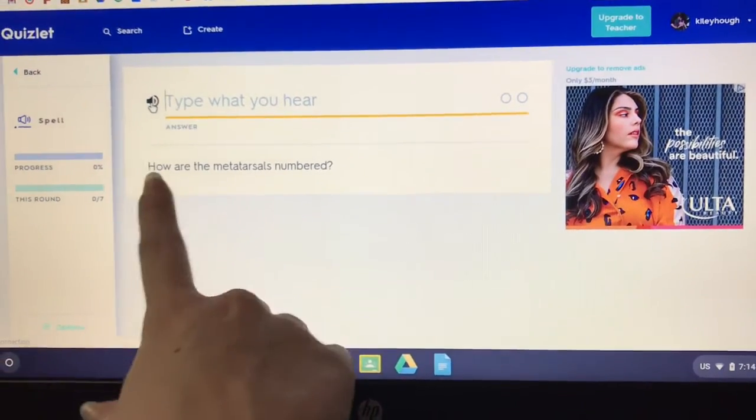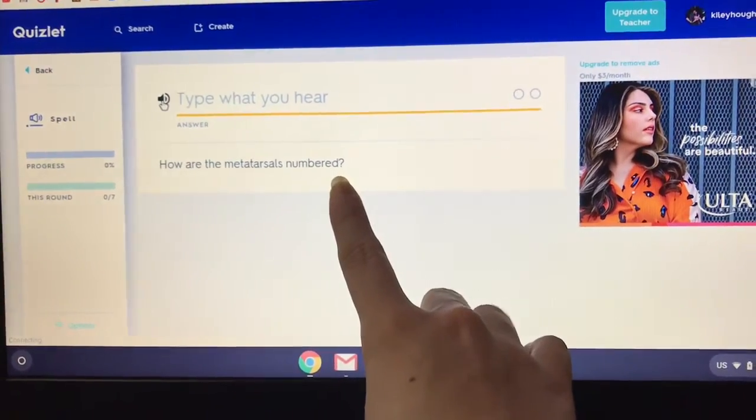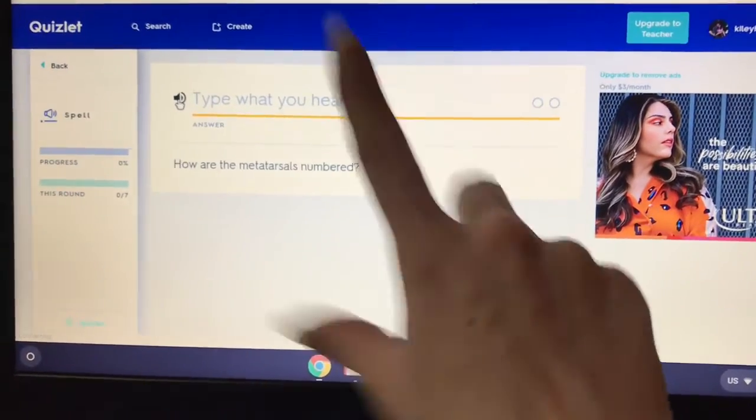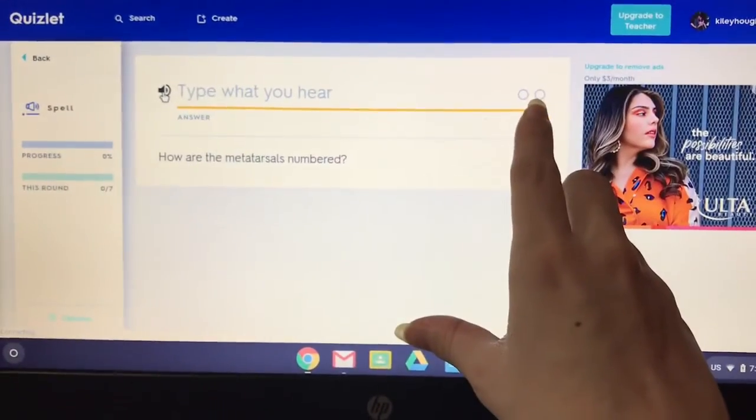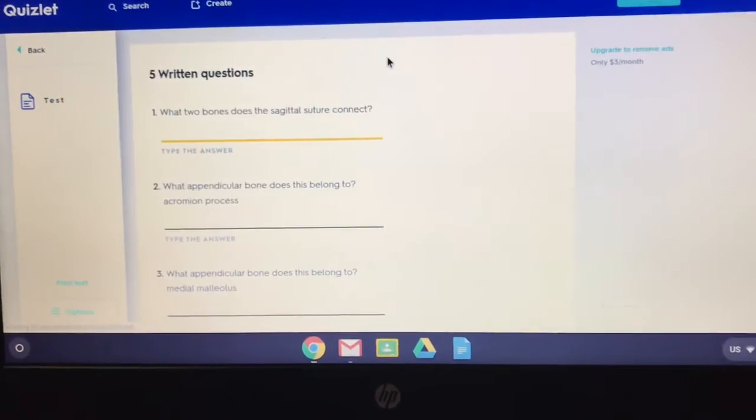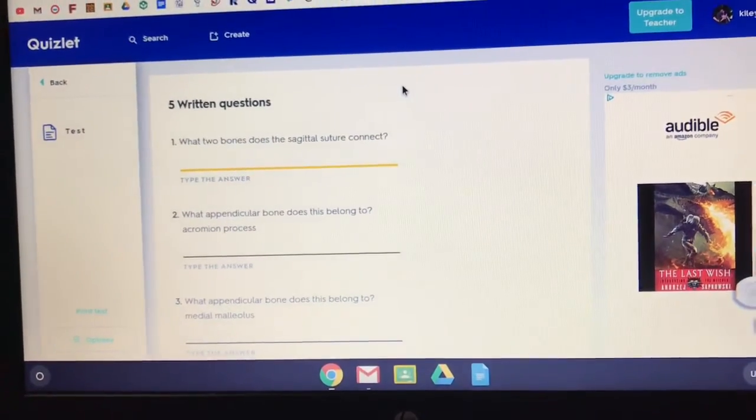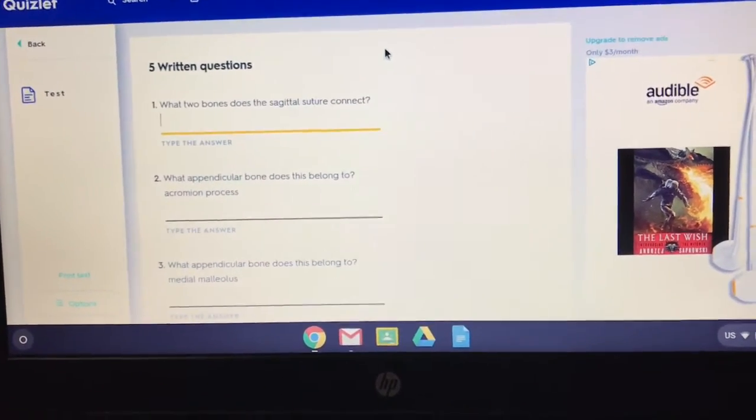And it basically tells you what the answer is, and then you have to type what they say. And you'll have to do this twice. With the test option, you can kind of customize what it gives you.